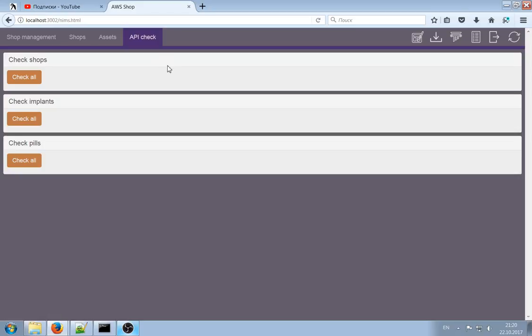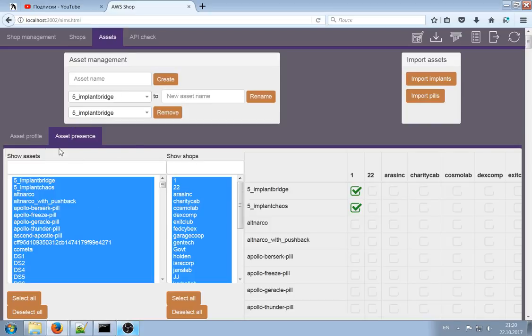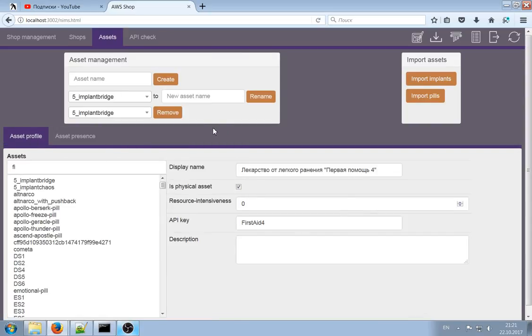Another option, which is very important in my opinion, is that this server is independent from other servers. So if something bad happens, and for example we have no connection to the implants base or pills base, but it was imported in this server, all shops will continue to work fine. In this game, pills and implants bases were separate, but if you don't need this information, you can just fill assets from this interface, and there is no problem.